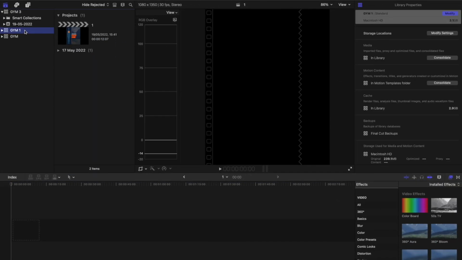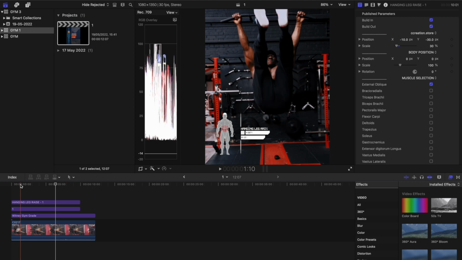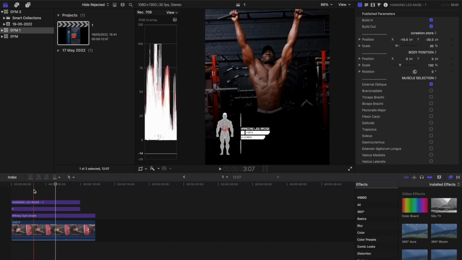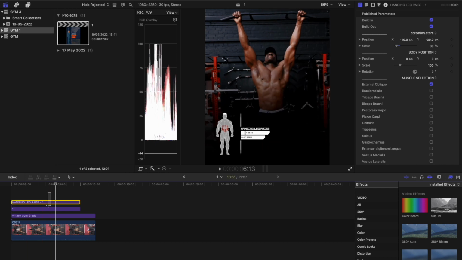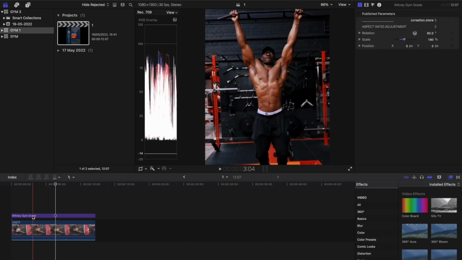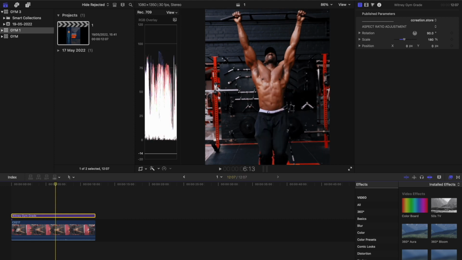So for the sake of the tutorial, this is what we're looking to achieve right here. As you can see, I'm doing an ab exercise, and I'll be using the gym graphics to illustrate the movement and the muscles engaged within the movement. So let's crack on. First thing first, import your footage, select your clip.